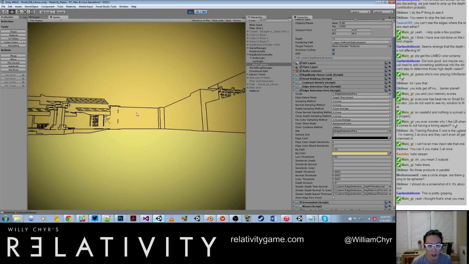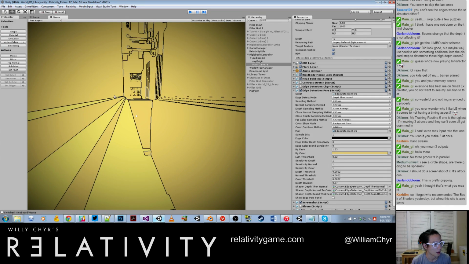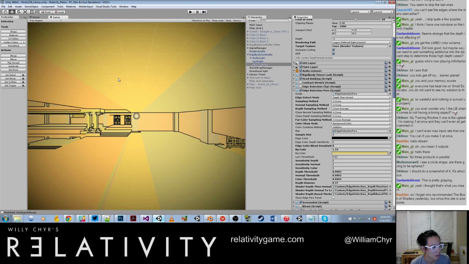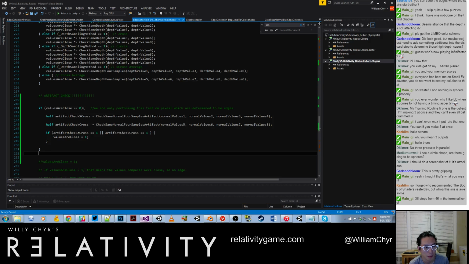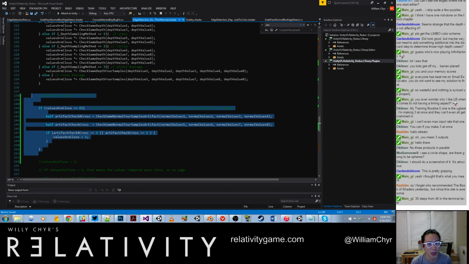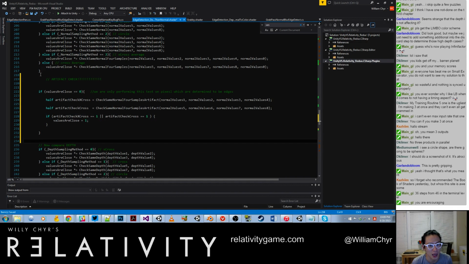Alright guys, check this out, right? So this is what's going on. Okay. I know what we need to do, which is actually, we need to combine depth and normals. Oh, no, wait! Guys, we just gotta do the artifact test before we do the depth test.